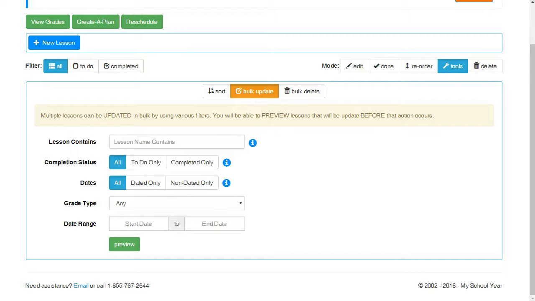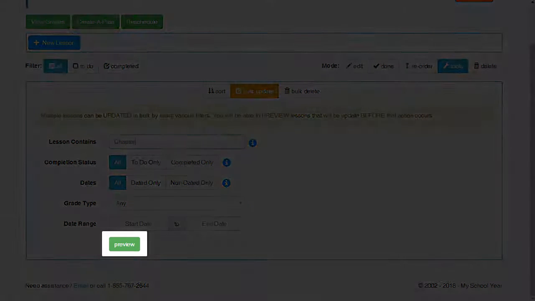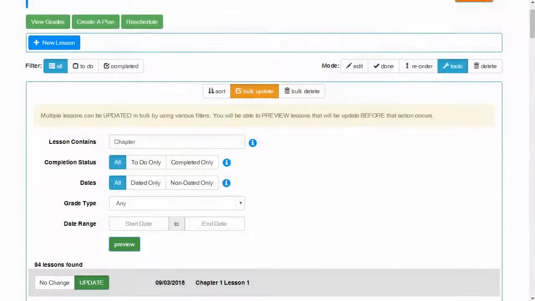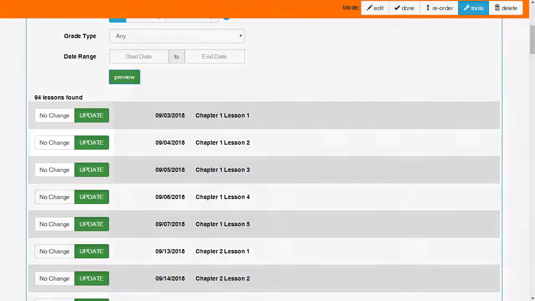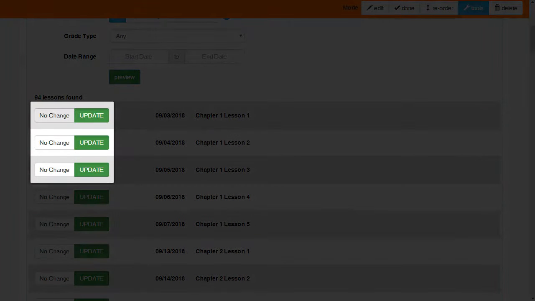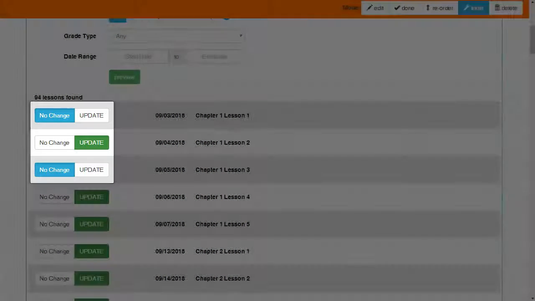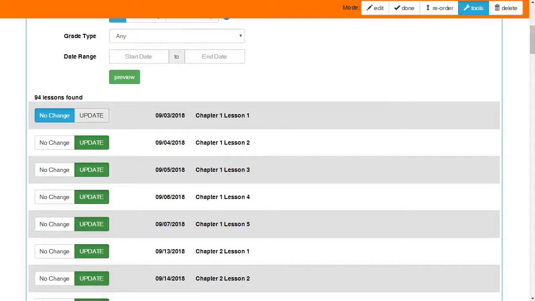Since all of my daily assignments include the word chapter, I can enter that in the lesson name search field. I now click the preview button and my 94 daily assignments are shown. Please notice that I can deselect any lessons I do not want to change, but in this case, I need to update all of my lessons.